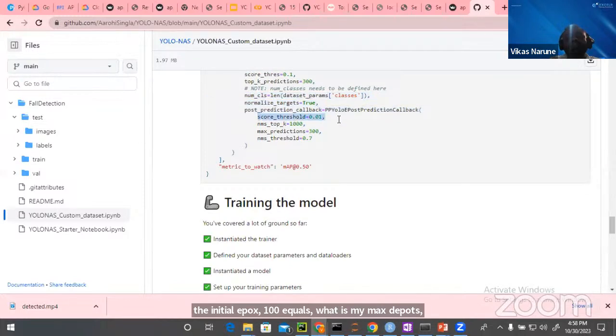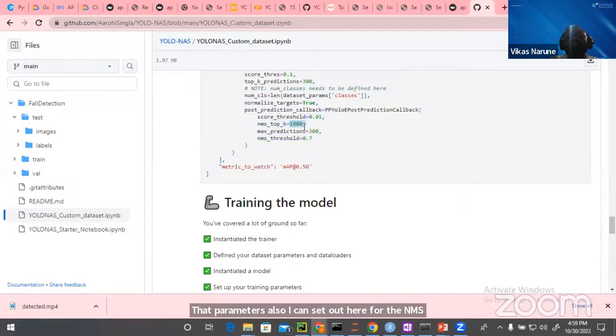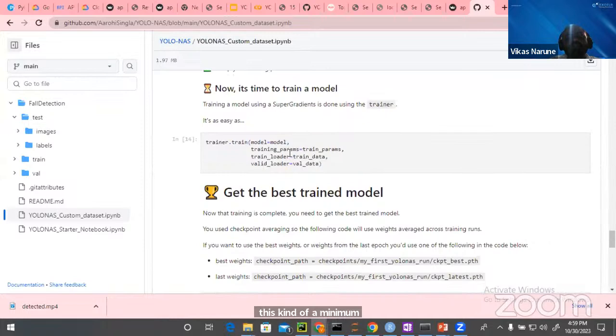You can set the threshold score also. What kind of threshold do I want? The NMS algorithm, and how many classes I want. I am setting the NMS threshold as 0.7, then it tries to detect the classes. So even the NMS algorithm, which is working in the background, I can set those parameters out here. How many bounding boxes I can take, how many predictions I can take, what NMS threshold I'm going to check. And I'm keeping a minimum accuracy, mean average precision, of at least 50% to watch this model. Once I provide this information, that's it. My job is done, and I start training with one line of code.